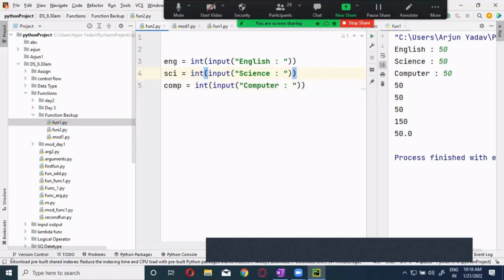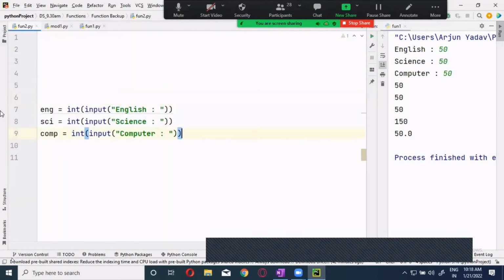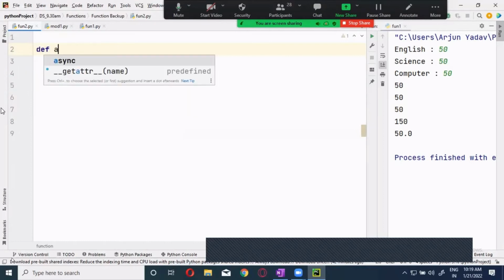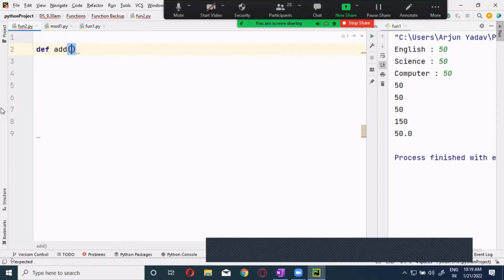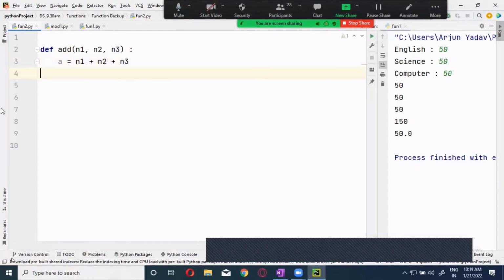Now here I'm taking the values, guys. Let's take the definition of a function over here. def add, it will take n1, n2, and n3, and I'm doing the addition. A is equal to n1 plus n2 plus n3. I'm going to print A over here.